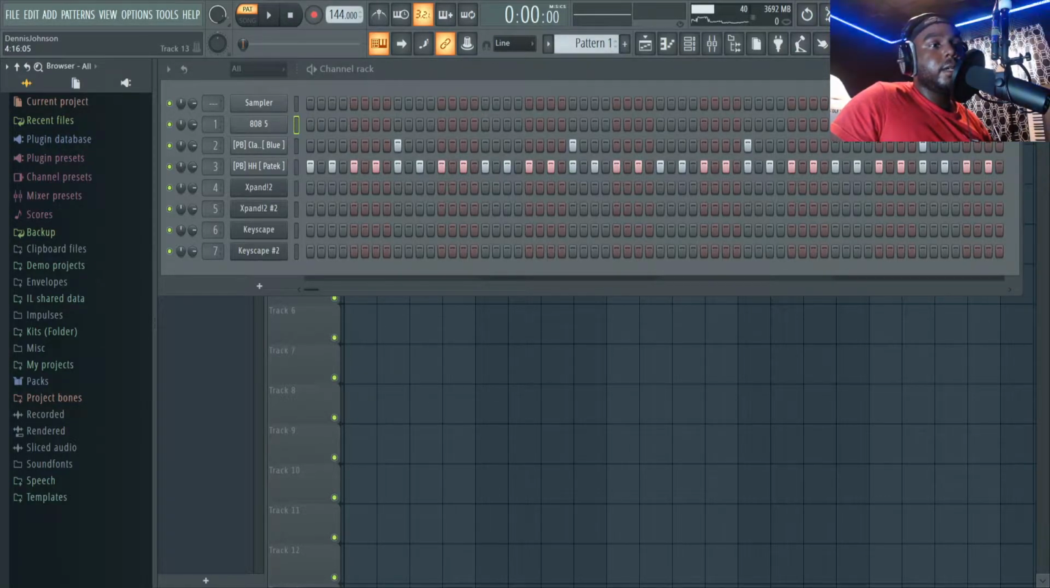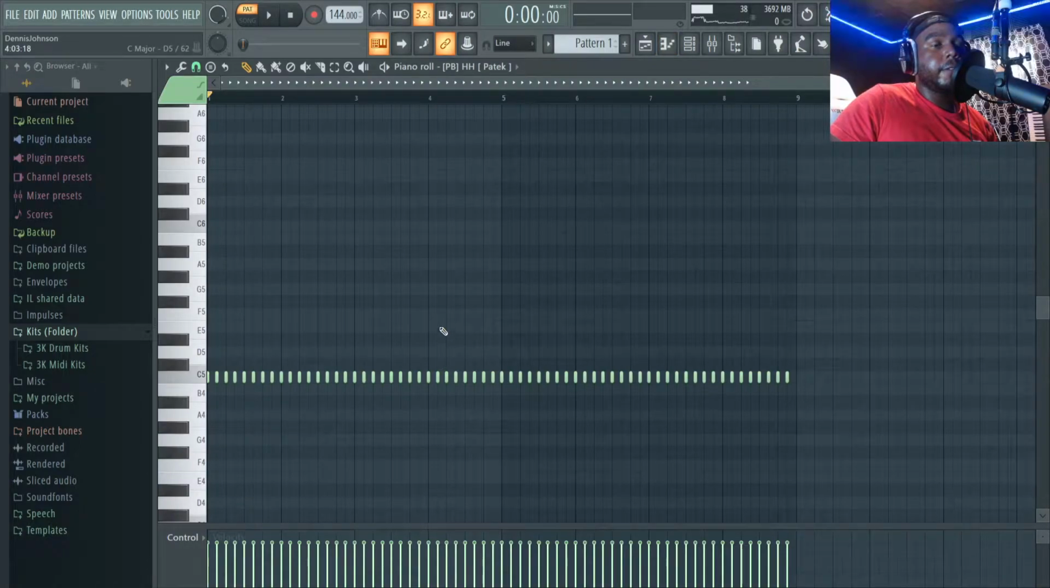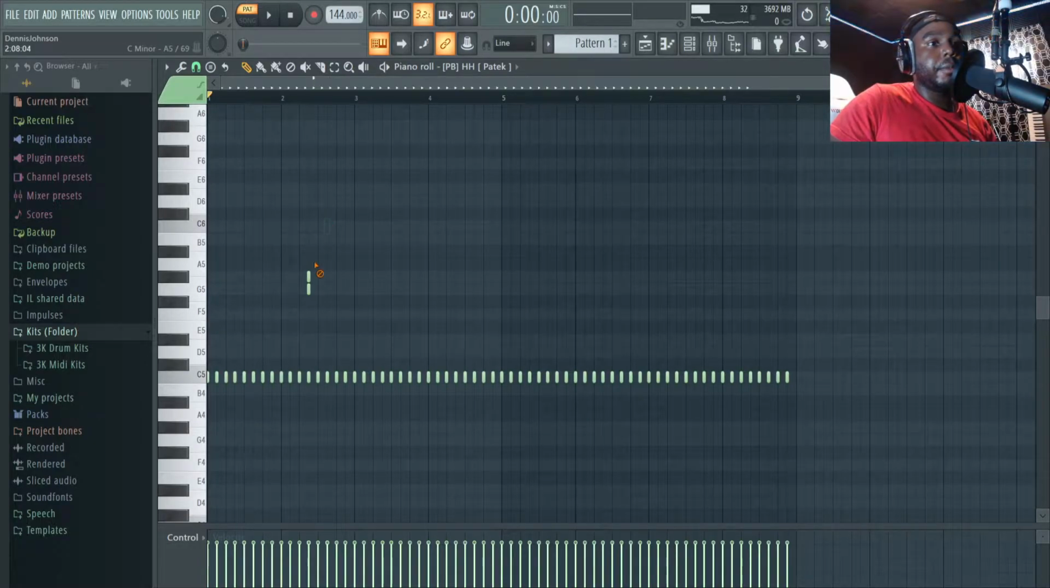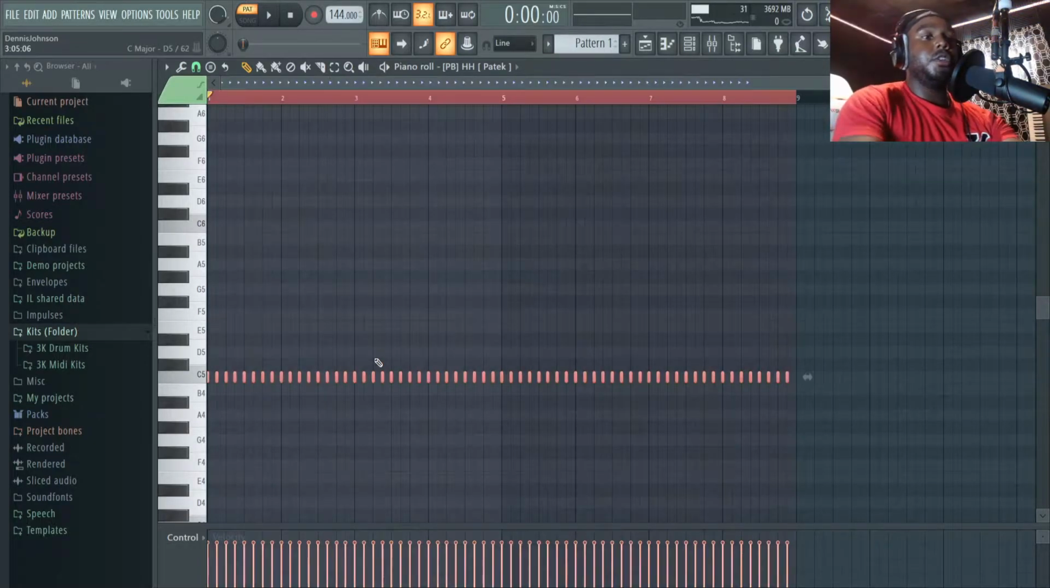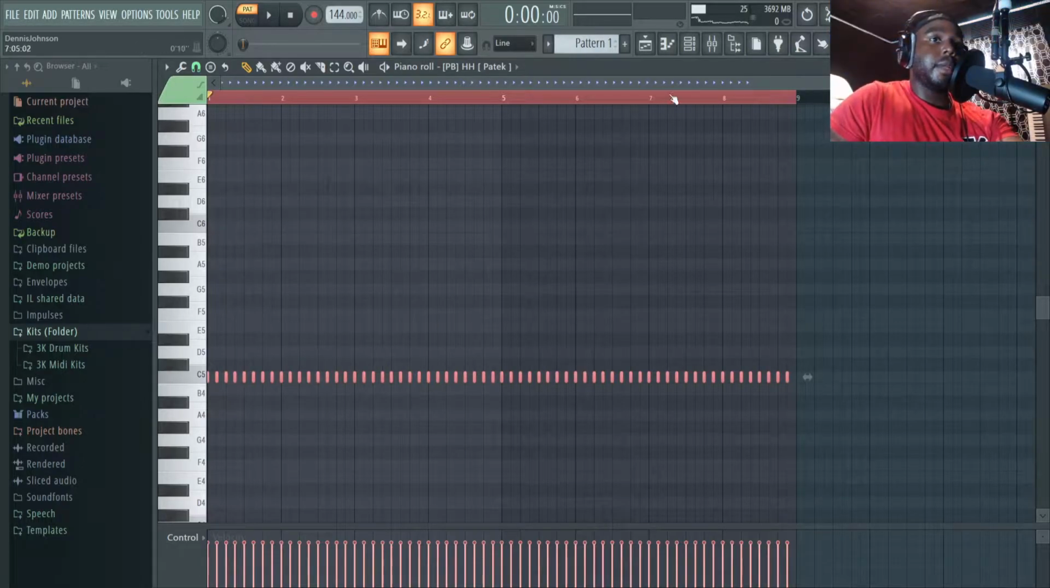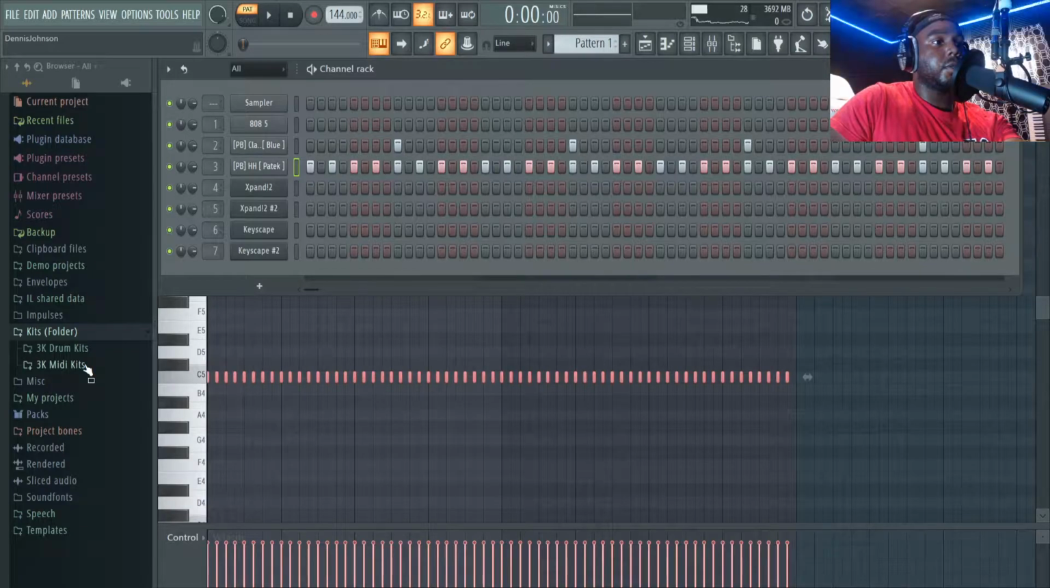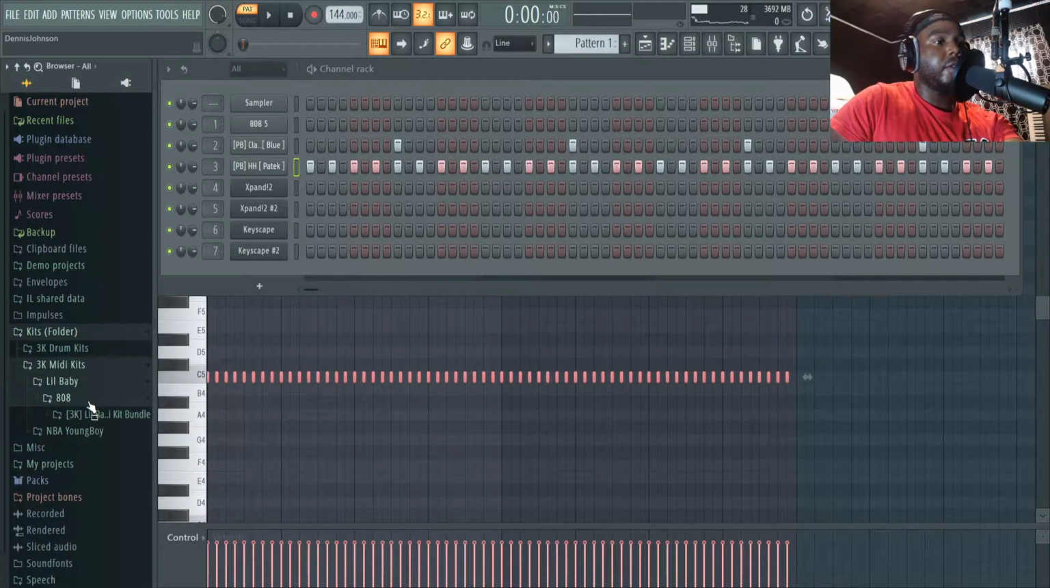A MIDI file is pretty much like this here. Let me just go. This is my hi-hat. So a MIDI file is pretty much different notes that look like this. So the thing about MIDI files is that you can change. And here, this may be a bad example, but let me just go ahead and show you. So 3K MIDI kits, Lil Baby, 808.